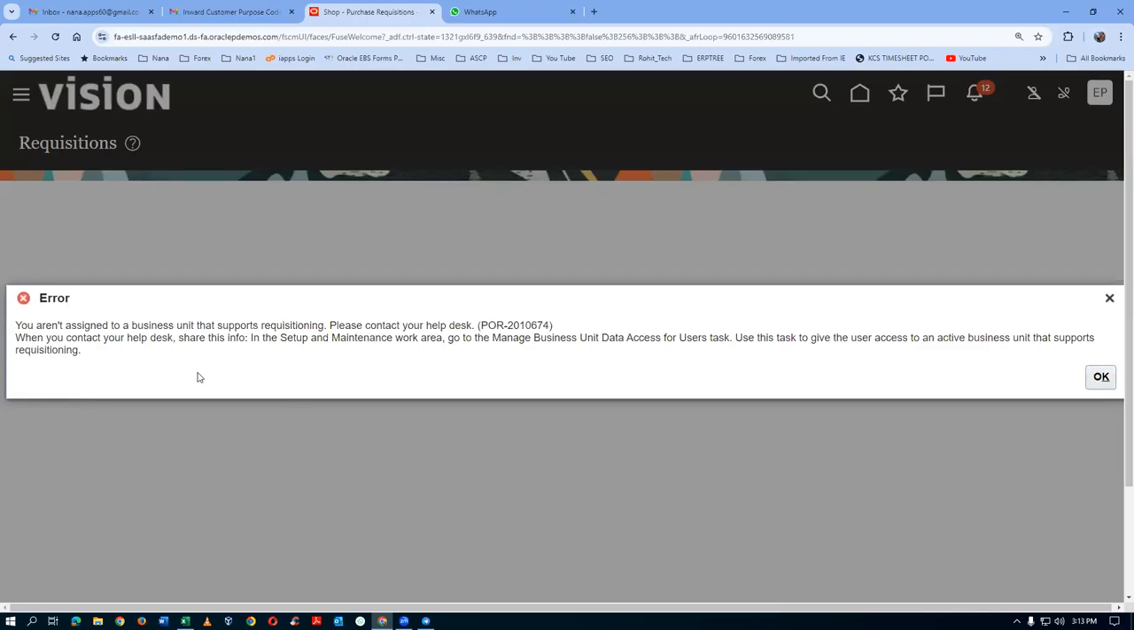Now, it is not throwing an error, but it is not supporting any business function at all. It is not complete. Requisitioning business function is not supported. If we configure the requisitioning business function and the procurement business function, then only will it be possible for you to enter this page. This page is not coming.